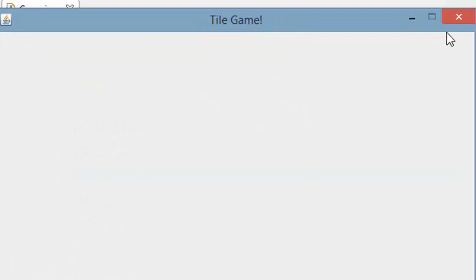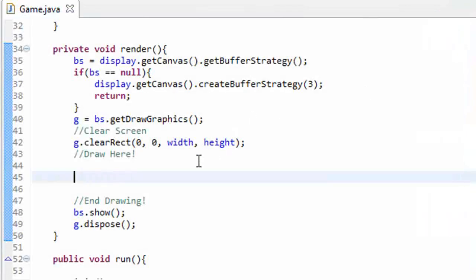Just we can't see it. So that's that. Now let's finally get to drawing something to the screen. Now the graphics object G holds many methods. We can draw squares, rectangles, circles, everything in different colors with the graphics object. We're going to learn how to draw images with it in the next tutorial, but for now we're going to stick with some basic shapes.